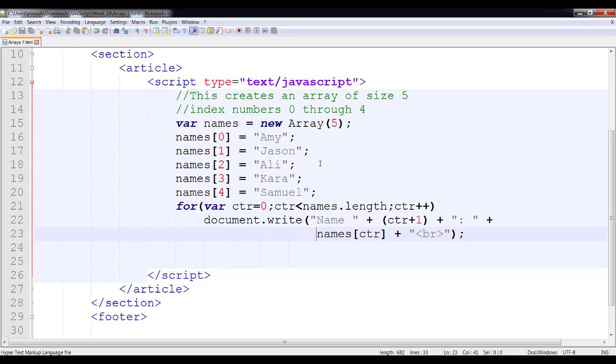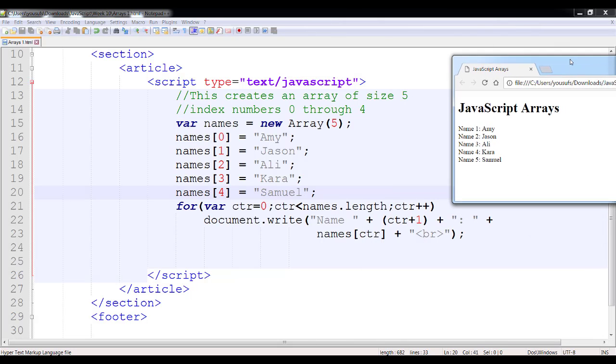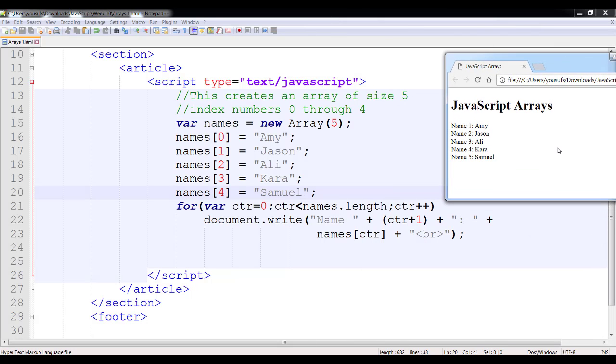So if you notice what I've done inside my for loop, I've used names.length. What names.length will do is return a value which is how many elements there are in this array. So there are a total of 5 elements in this array. But since I've used less than length, I'm going to go from 0 through 4, which basically covers the entire array. So now you can see the output where each name has a number followed by a colon followed by the actual value.